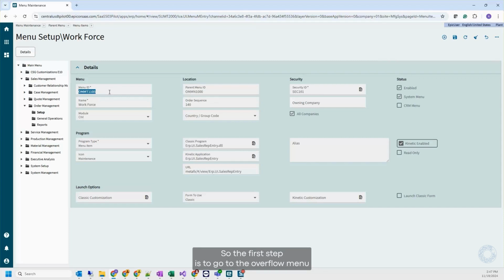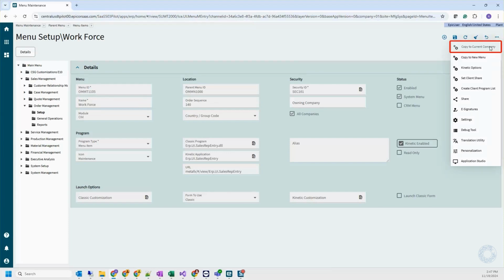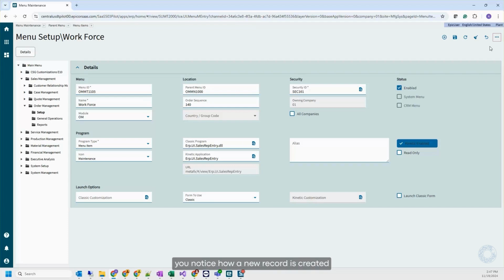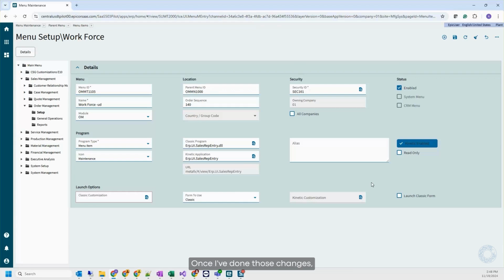So the first step is to go to the overflow menu and select the option copy to current company. Once I do that, you notice how a new record is created and all the fields from the system menu have been copied. I have the classic program, I have the Kinetic application, I have the name, and now I can make any changes that I want. I can change the name, or I can search for a customization. Once I've done those changes, I can save the record, and this is ready to use.